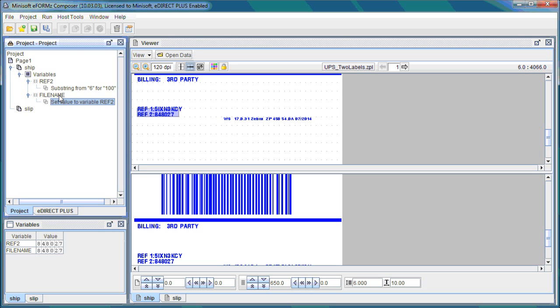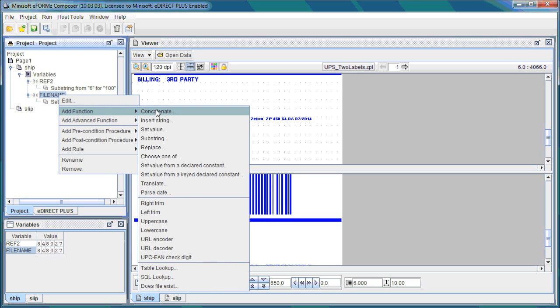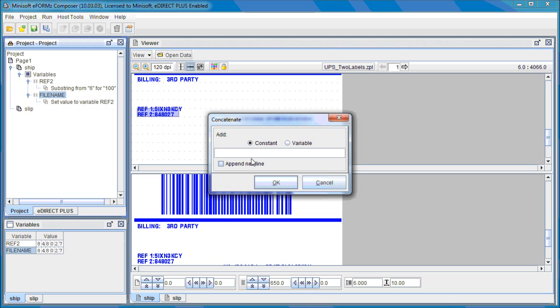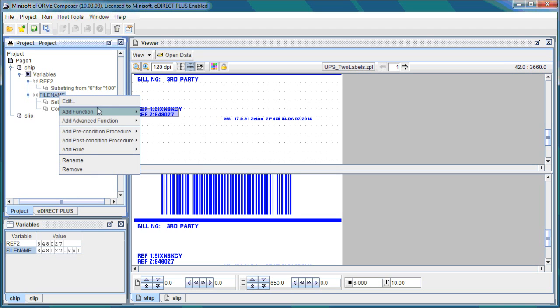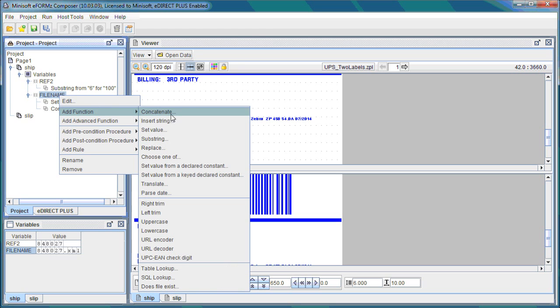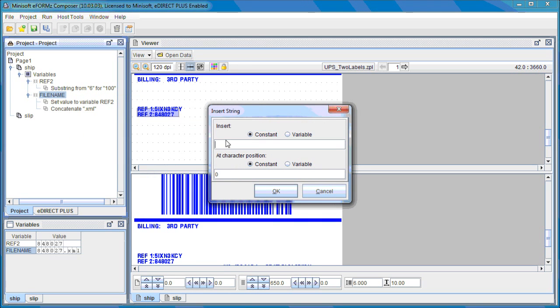Here's where I'm going to change it. I'm going to right click the variable, select add function and concatenate. And I'm going to add a .xml to it and select OK. And I'm almost there because I want to also put the folder where it's located on this variable as well. So I'm going to right click it and select add function and insert string. And at character position 0, at the very beginning of this string, I'm going to add where it is.